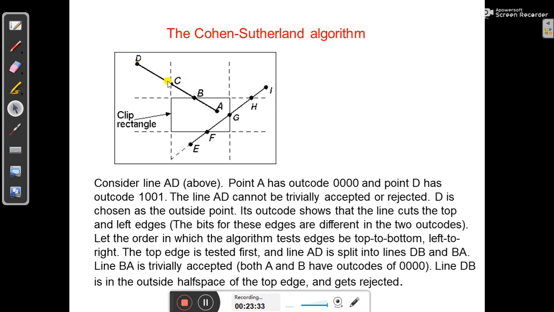But if we need to find this cross section, we will do that in the later part. Our priority is the top one, as the bit is 1 in the difference of the outputs of the 2 endpoints. So we'll go from top. That is why we have divided the AD line into 2 parts, DB and BA. Line BA is trivially accepted.